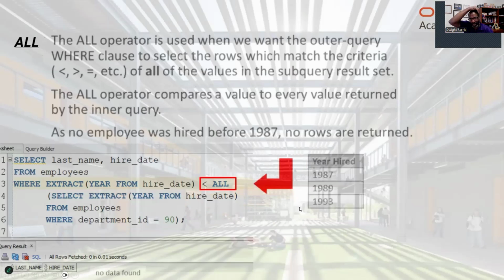Now the ALL operator is another confusing one, which I know I never use. The ALL operator is used when we want the outer query's WHERE clause to select the rows which match the criteria, less than, greater than, or equal to, of all of the values in the subquery. The operator compares the value to every value returned by the inner query. As no employees were hired before 87, this is why we get no rows returned, or no data. It's going to compare to all of these, and it has to match all.